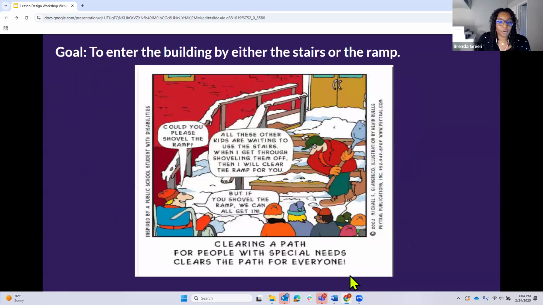So starting with this cartoon here, I don't know if you all have seen this, but let's take a look at what's happening here, right? And feel free to react in the chat as well. So we have some students that are gathered around the entrance of a school, and there's snow, right, everywhere in front of the entrance. We have someone shoveling the snow, right? As part of that group of students, we also have a student in a wheelchair, okay? And so the student is asking, could you please shovel the ramp, right? And the one shoveling is saying, all these other kids are waiting to use the stairs.